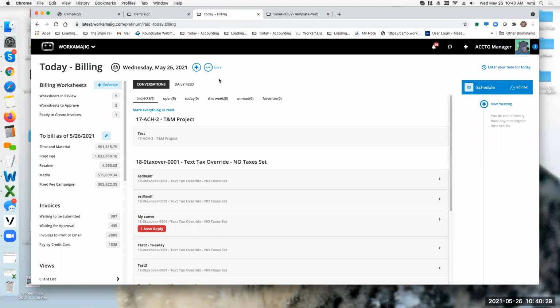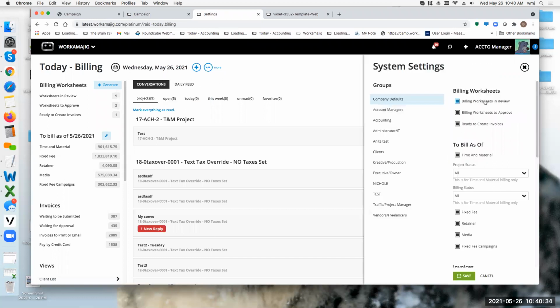So, really when you're looking at billing worksheets to review, billing worksheets to approve, and then ready to create invoices. When they go out in review, they're automatically going to the account manager. When the account manager reviews it and determines what they're going to bill, they come back into billing worksheets to approve. That is generally the billing person, anybody who has the right to create invoices gets the billing worksheets to review. Now they can automatically go instead to a billing manager rather than to just the general billing person, and then ready to create invoices.